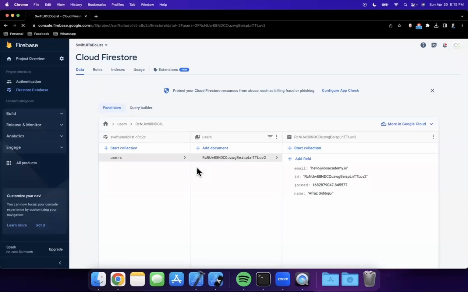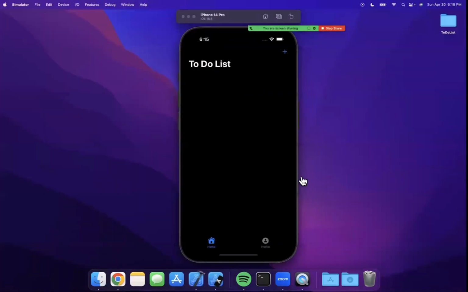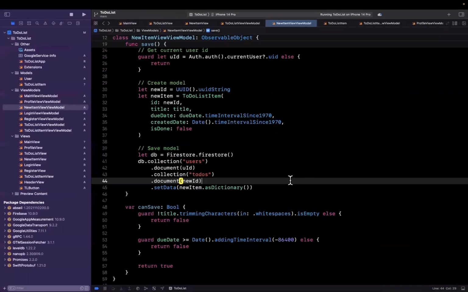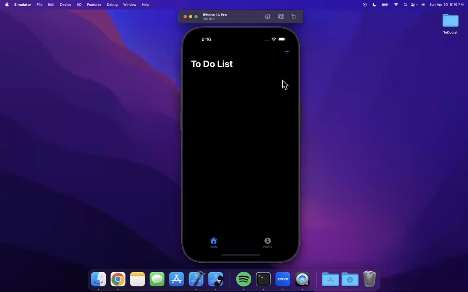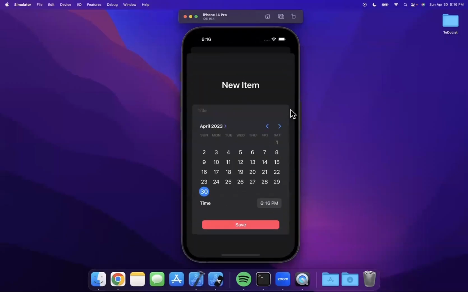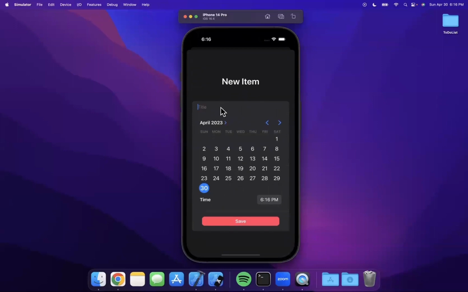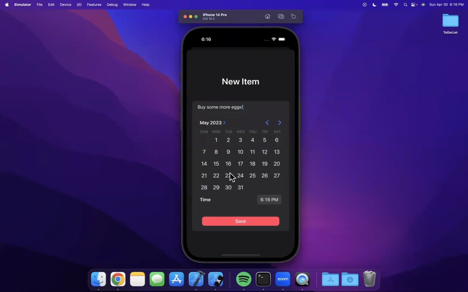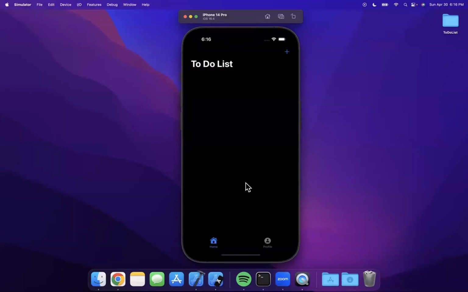Let's go to our browser here. We'll just refresh it real quick before we try to insert an element. And let's hit Command R to build and run this in our simulator. Let's give this a shot. So we're logged in here. We'll hit this little plus. We're going to say, let's call this buy some more eggs with an exclamation mark, because supposedly that's exciting. We'll say May 1st, and I'll hit save here. So it looks like it did dismiss. We don't see anything here, obviously, because we haven't done much in this view.